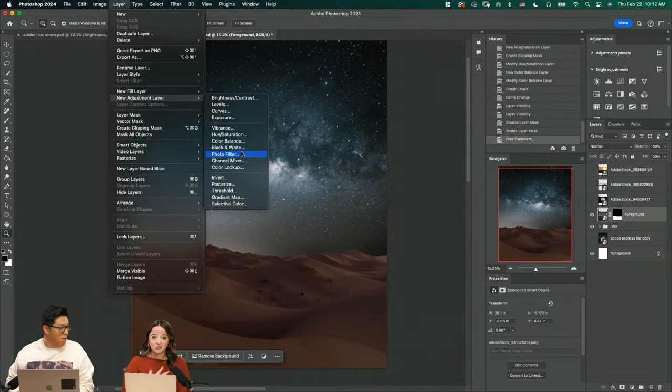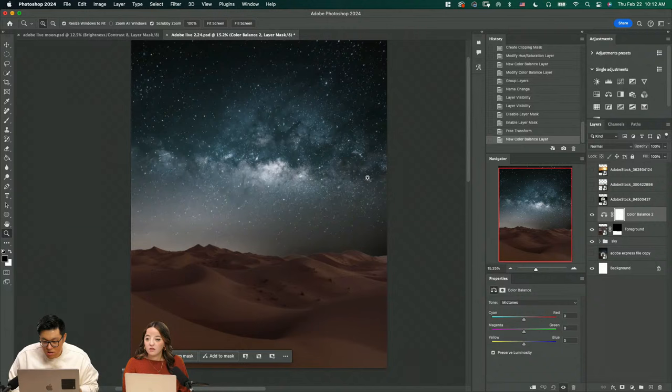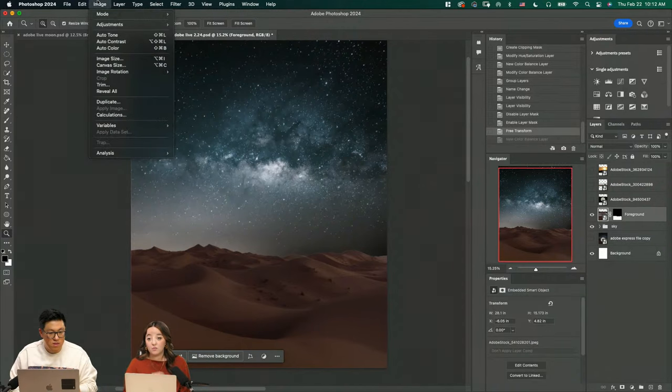But I'm pretty sure there's a way to shift your hotkeys. So you might be able to go into your settings, and then I think it's shortcuts or short keys. You can look there. But anyways, if you go to Windows and Adjustments, then it will pop up over there.